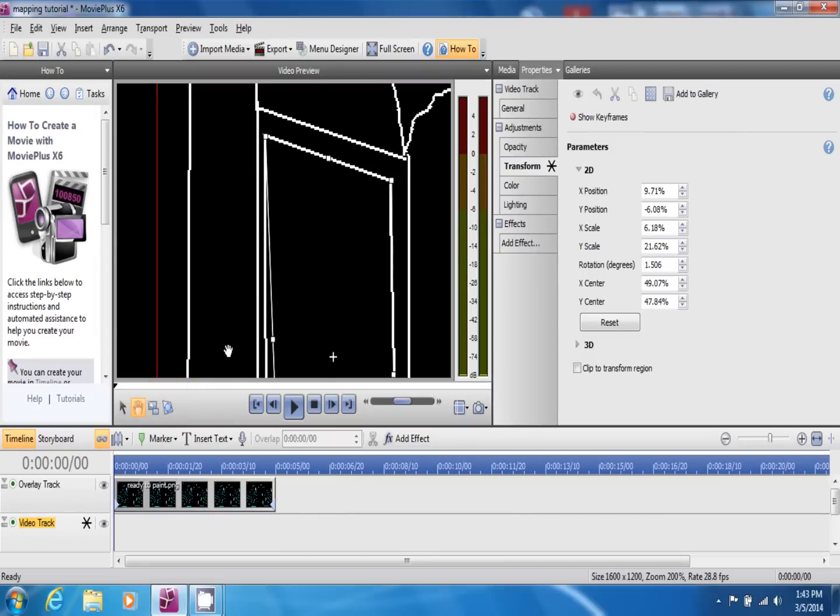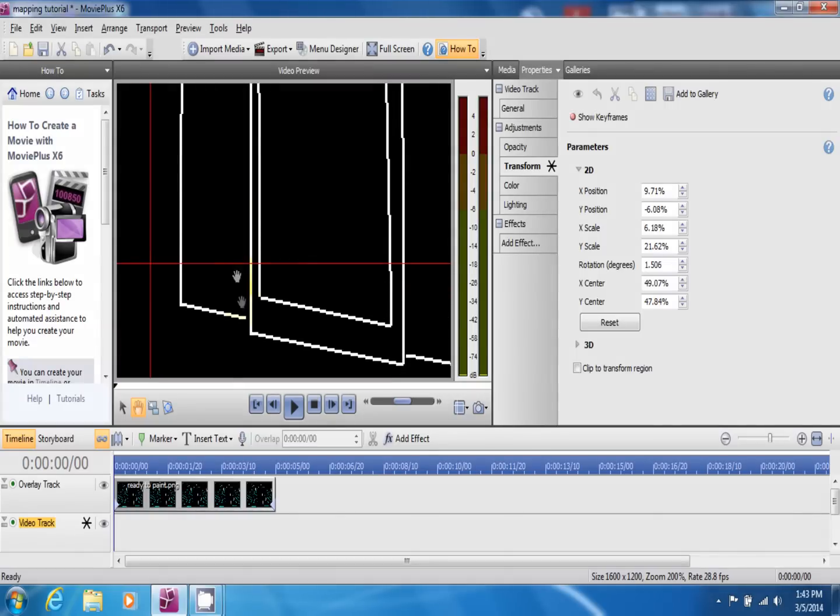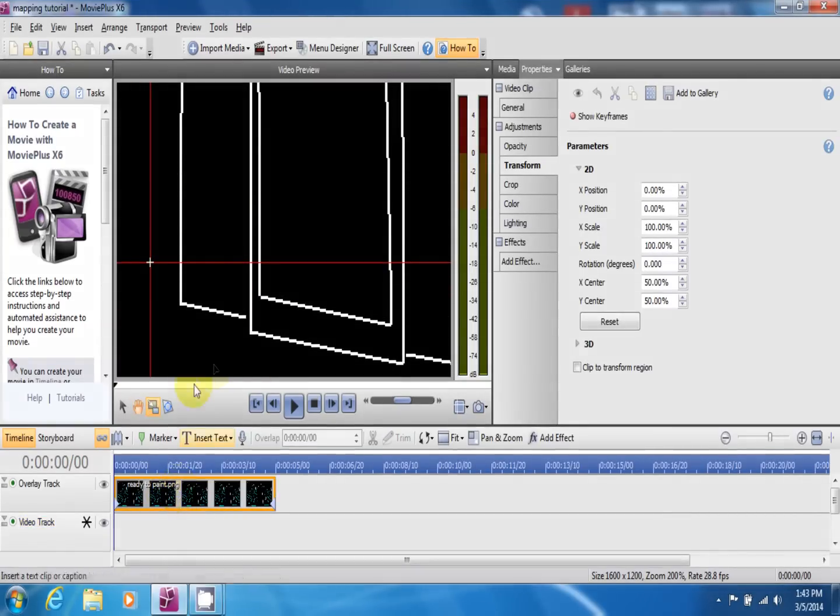We can grab the hand tool so we can scroll down to see the bottom. Again, we're on the video track. If you lose your points, just re-click the video track and that'll bring your points back up. Again, control key, left mouse button, click and hold, and drag them into place.